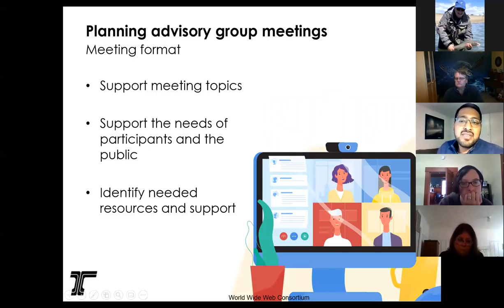And the next piece is meeting format. Once you identify your objectives, your goals, and the meeting topics, it's important to figure out what the best meeting format is to help achieve those things. This is another layer to having a successful space that supports the needs of participants and the public, focusing on intentionality as well. We want opportunities where people can come to the space, be present, be themselves, and enjoy the space. And also have the opportunity to participate and have their voices heard in ways that normally aren't, potentially.